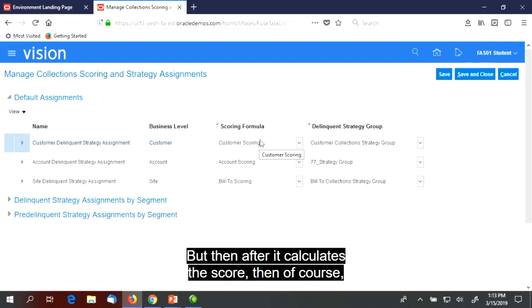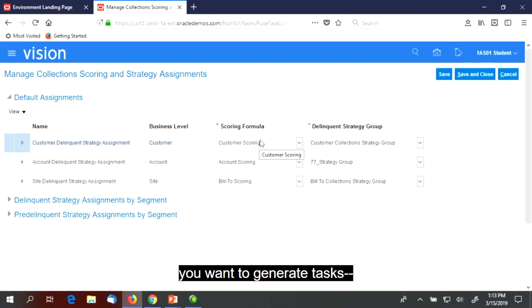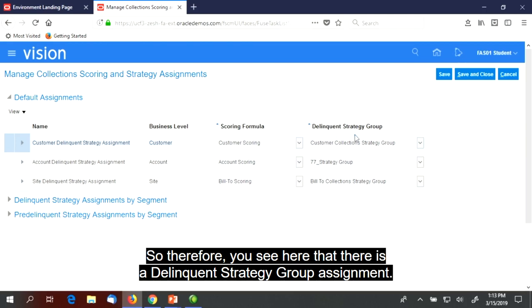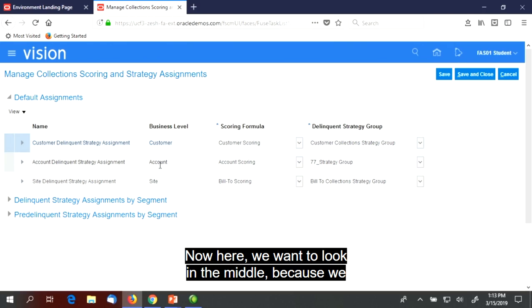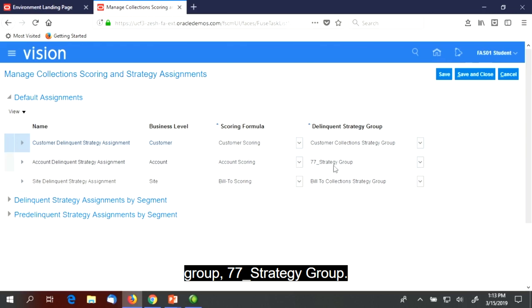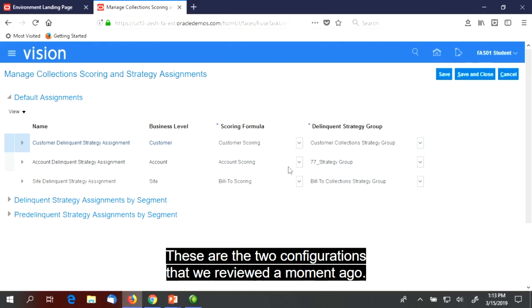But then after it calculates the score, of course you want to generate tasks, things that you want to assign to the collector and things that are going to be performed automatically. So you see here that there is a delinquent strategy group assignment. Here we want to look in the middle because we want to use the scoring formula, account scoring, and the strategy group 77 underscore strategy group. These are the two configurations that we reviewed a moment ago.